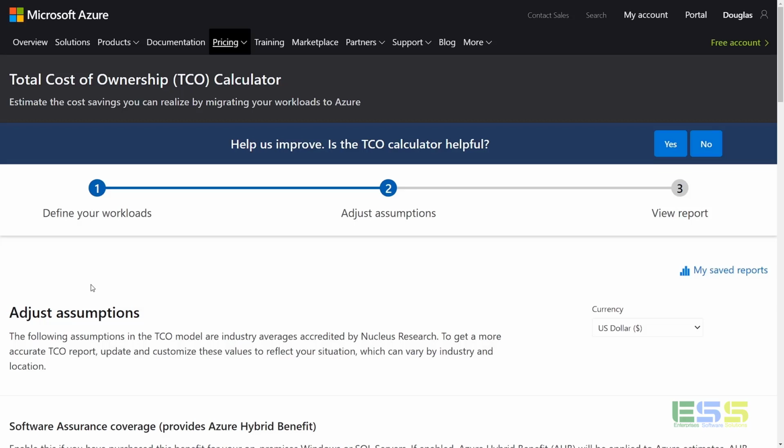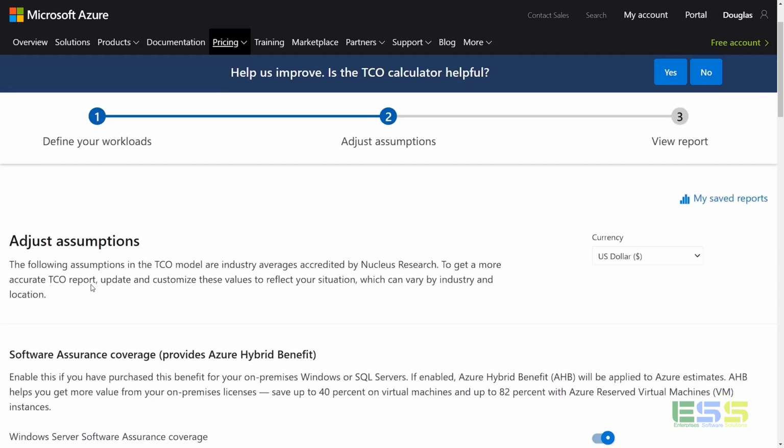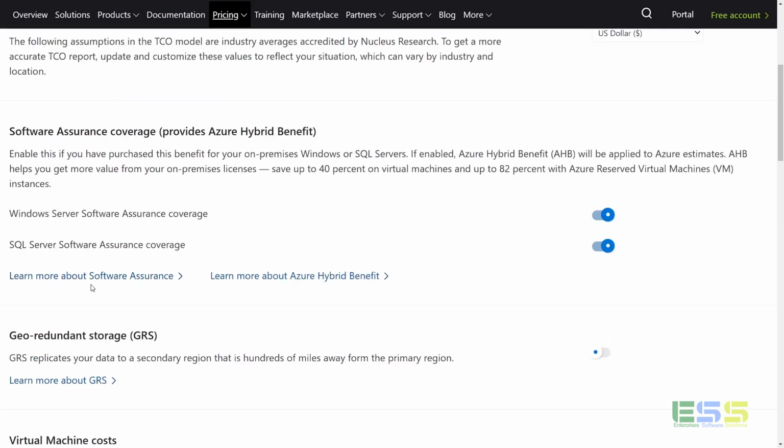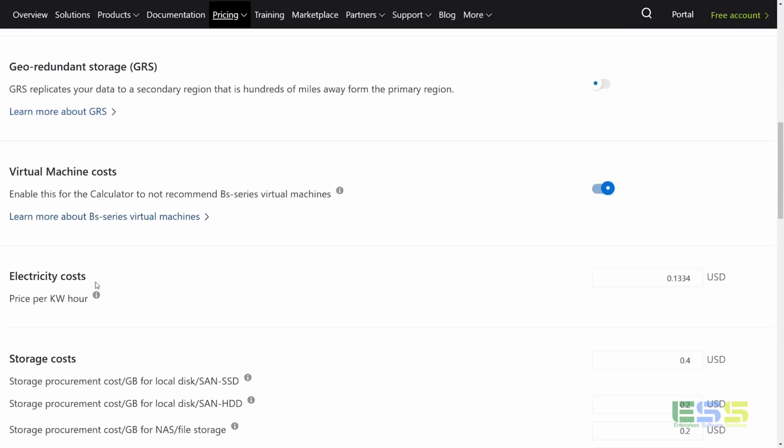Now, the second most important part is modifying the adjustments that Microsoft provides in this tool. So they use a lot of quote unquote average values for the cost of IT staff, the cost of power, what the cost of a server is, what the cost of licensing is. So you need to go through here and figure out, do you want to use GRS? Are you using Software Assurance? Are your virtual machine costs going to be burstable? I would typically say enable this to not recommend them because, worst case scenario, burstable isn't useful for everything.